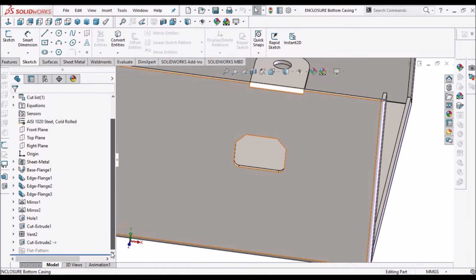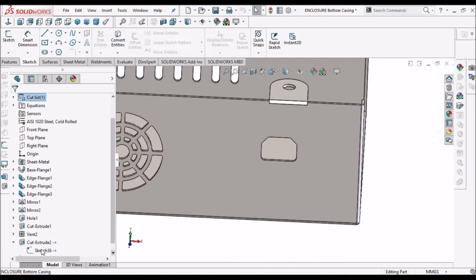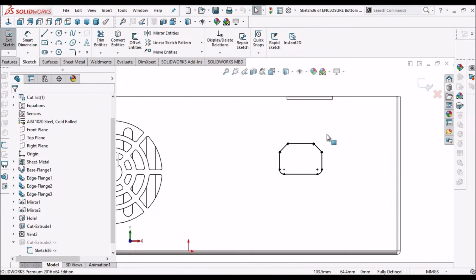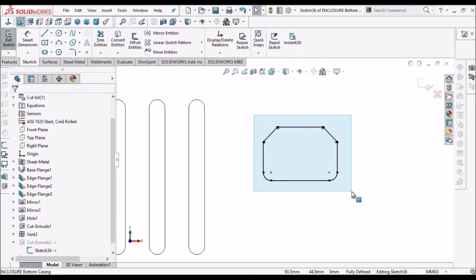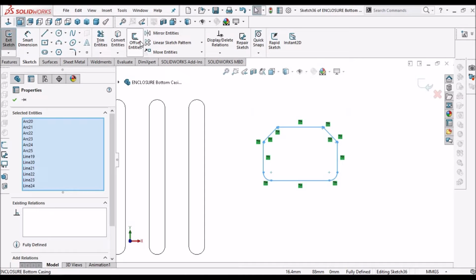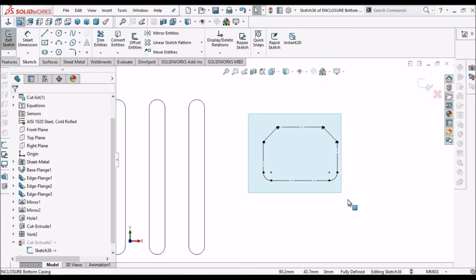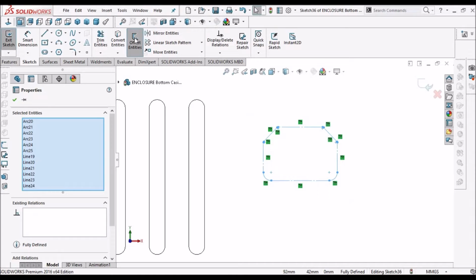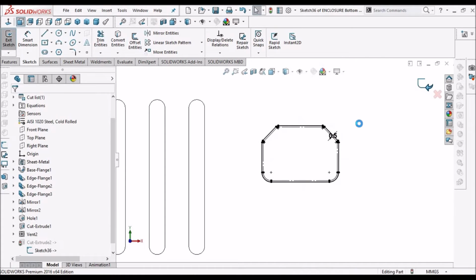But we cannot give exact dimensions because there is a possibility of fitment error during assembly. So what we have to do is we have to provide some clearance. Select all these sketches, make construction, say OK. Now select the sketch once again, make offset, give some value, for example 0.5 mm, and say OK.